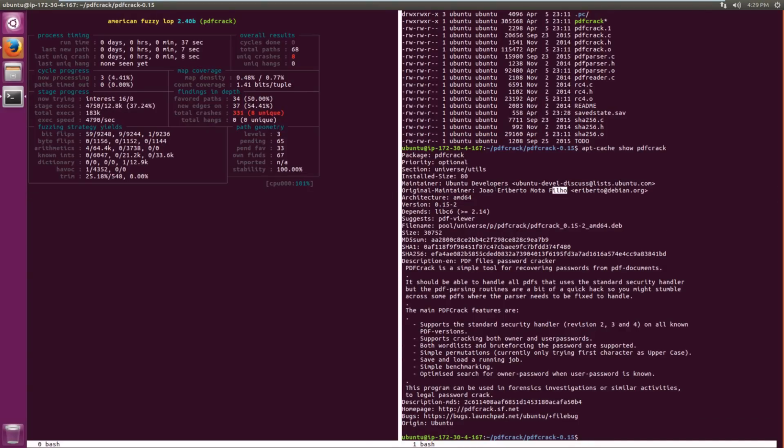I don't know who he is. He seems like a pretty decent guy. He wrote a piece of software to try and recover passwords from an encrypted PDF document. And the important parts here are that this is a very, very old piece of software.